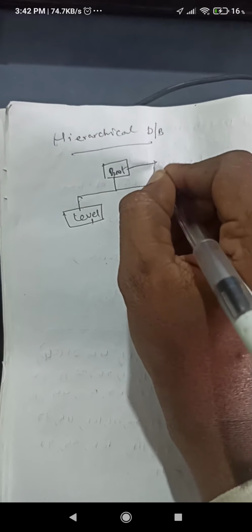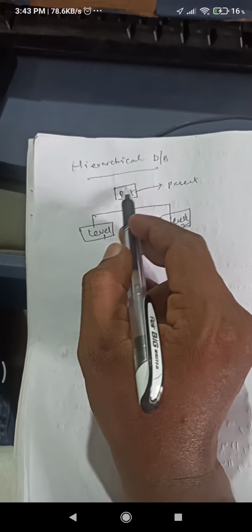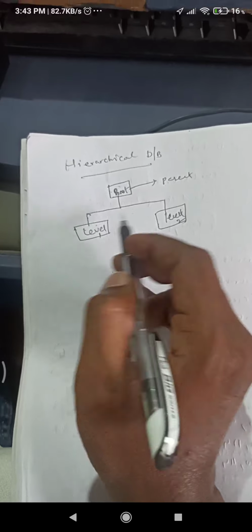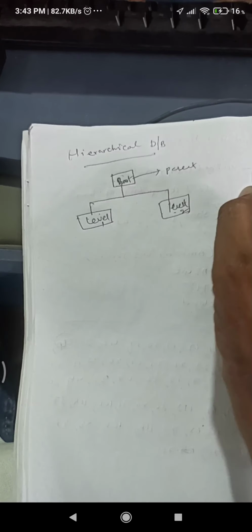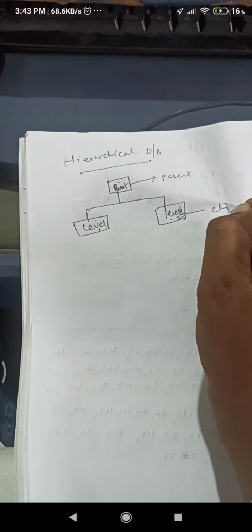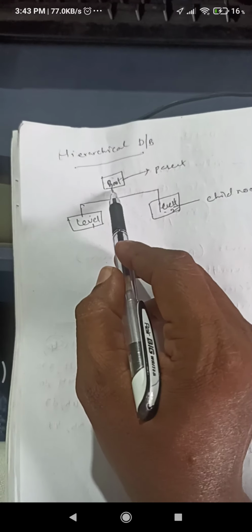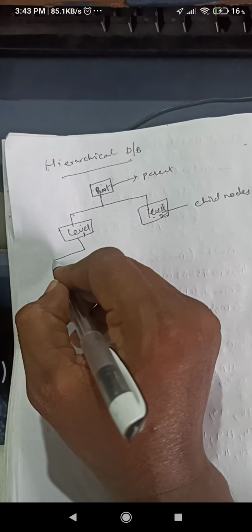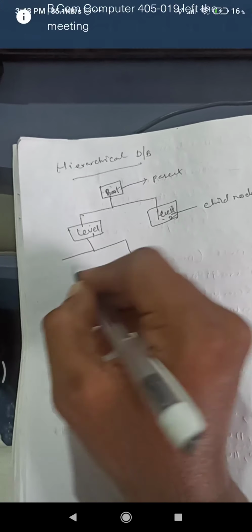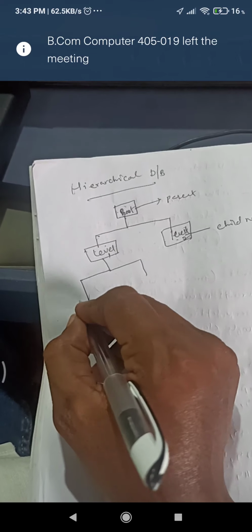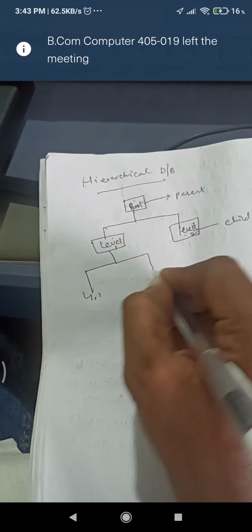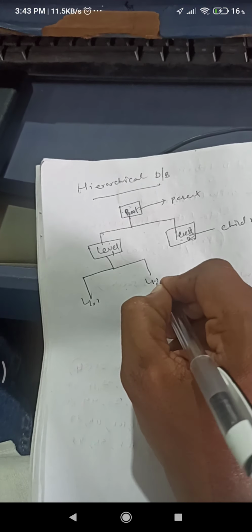Whichever is there, the first node we call as a root node. These are called child nodes. So this we call as a root, this we call as a child. Then again it will be further distributed, say it is level 1. So I'll be having L1 1.1, L1 1.2.